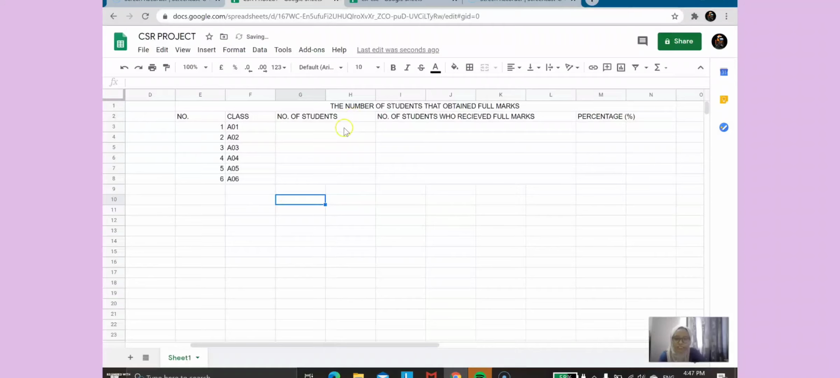Okay, so now let's fill in the number of students. Let's say there's 27 people. There's 26 people. There's 28 people. There's 35 people. There's 27 people. There's 28 people.